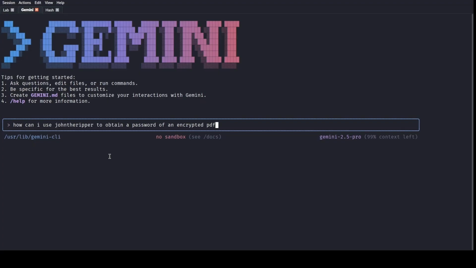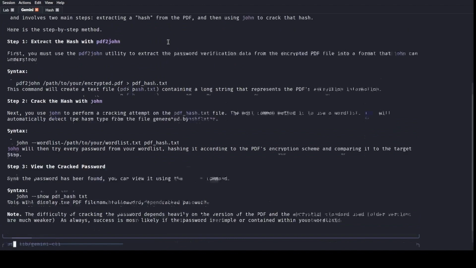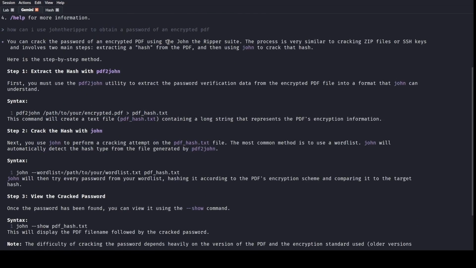I hope I don't get the warning prompt. So our results are here. You can crack the password of an encrypted PDF using John the Ripper. And the process is similar to the zip and SSH.